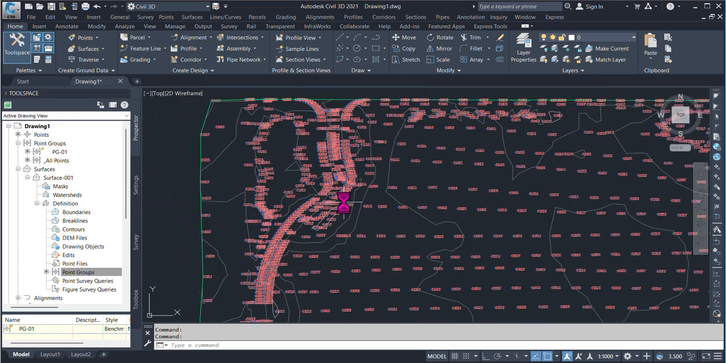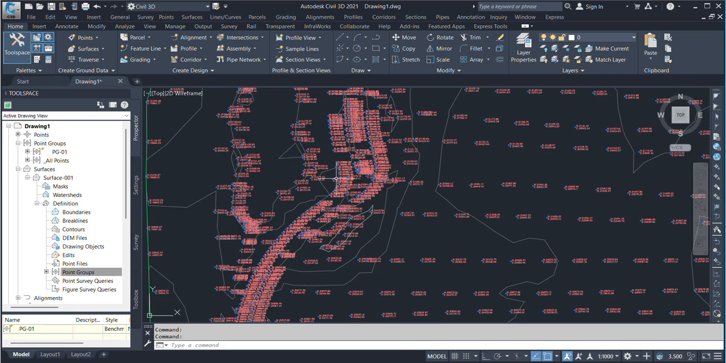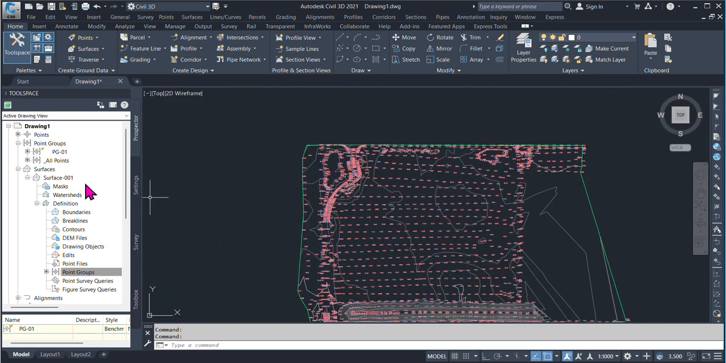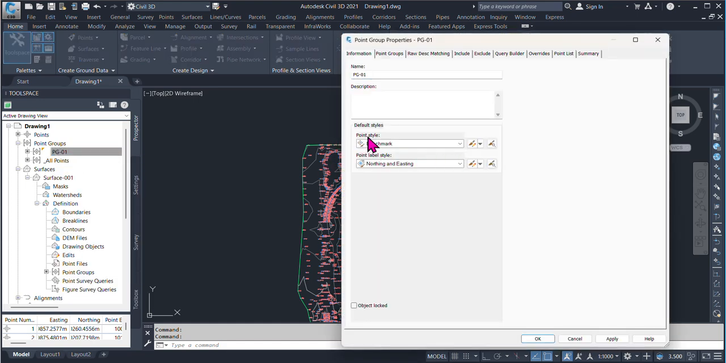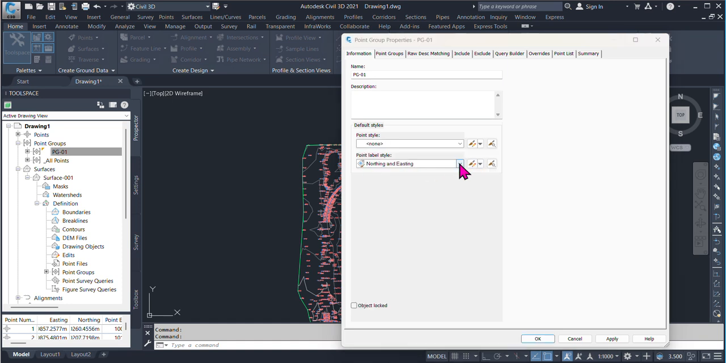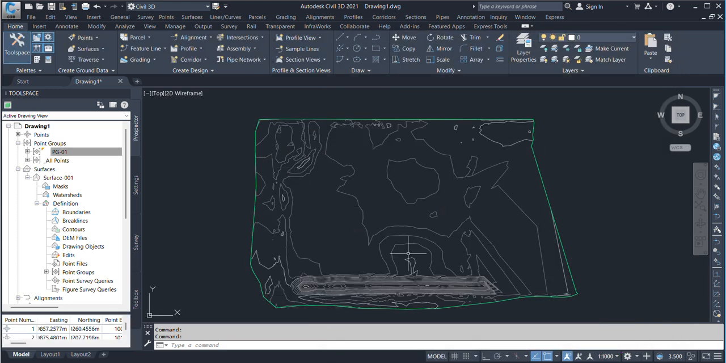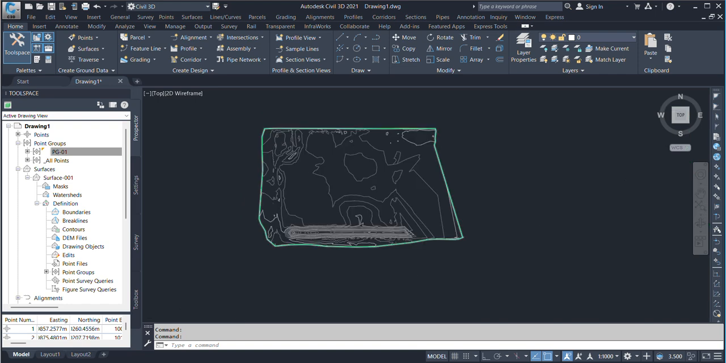Now after that, we can go for these points. We just keep it none in the points because we don't want the points to be visible here. So we can just go to your PG01. It's your group. Go to properties. In the properties, you can find the point style, keep it none, and the point label style also you can keep none, and you can apply and OK. So what will happen now? Now automatically the points are hidden. Now your surface is already created here.